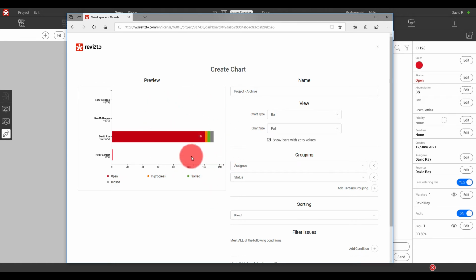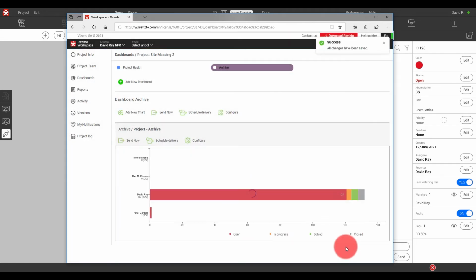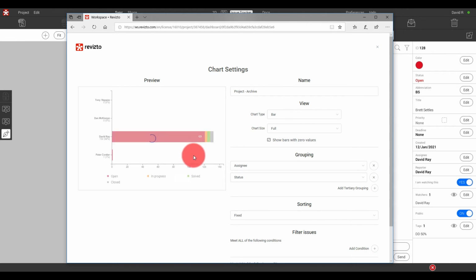This just gives me a really nice visual view of who's been assigned issues in the project. And maybe for archiving purposes, maybe there are some issues left open in the project, and you can quickly reference those with this interactive chart. But what this chart is going to allow me to do now is send this out to a PDF report where I can package up all those issues again.